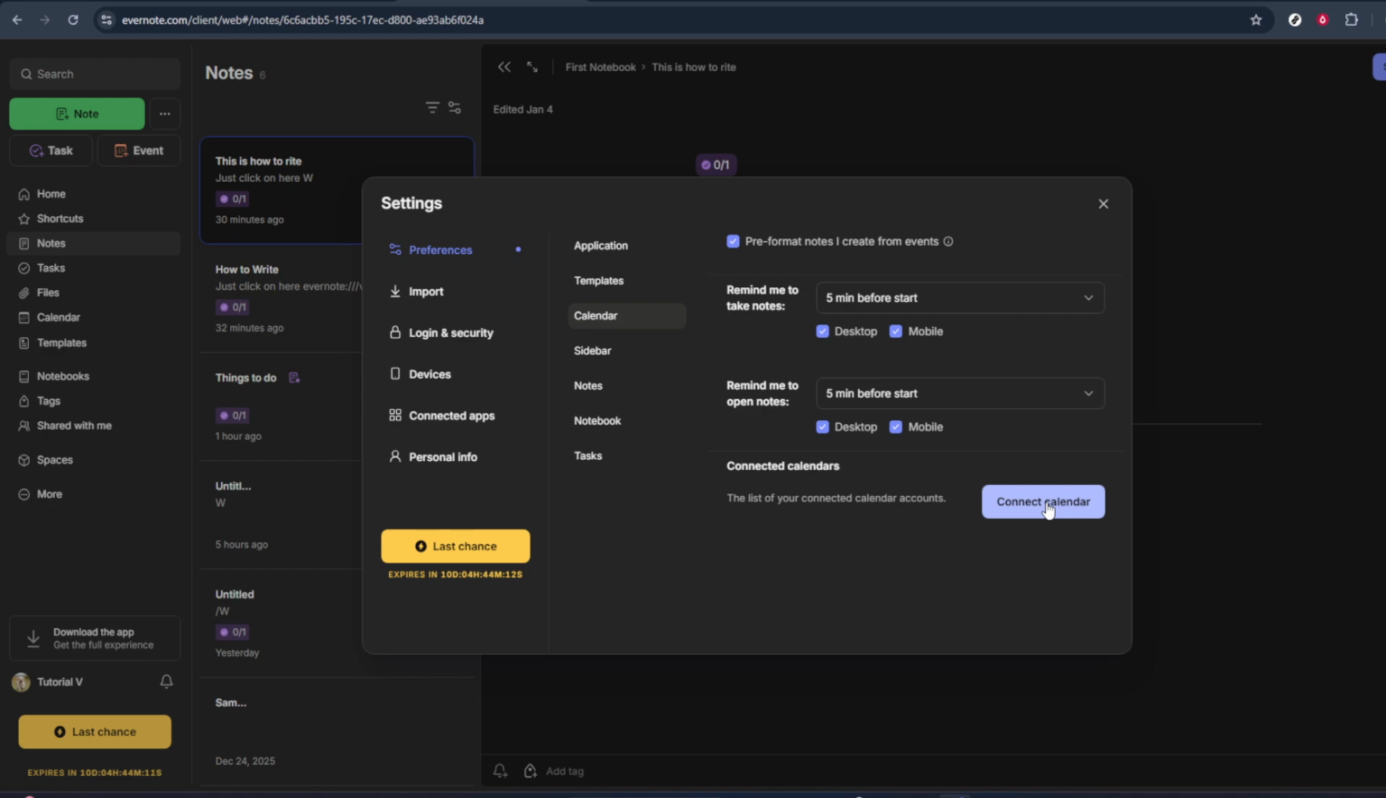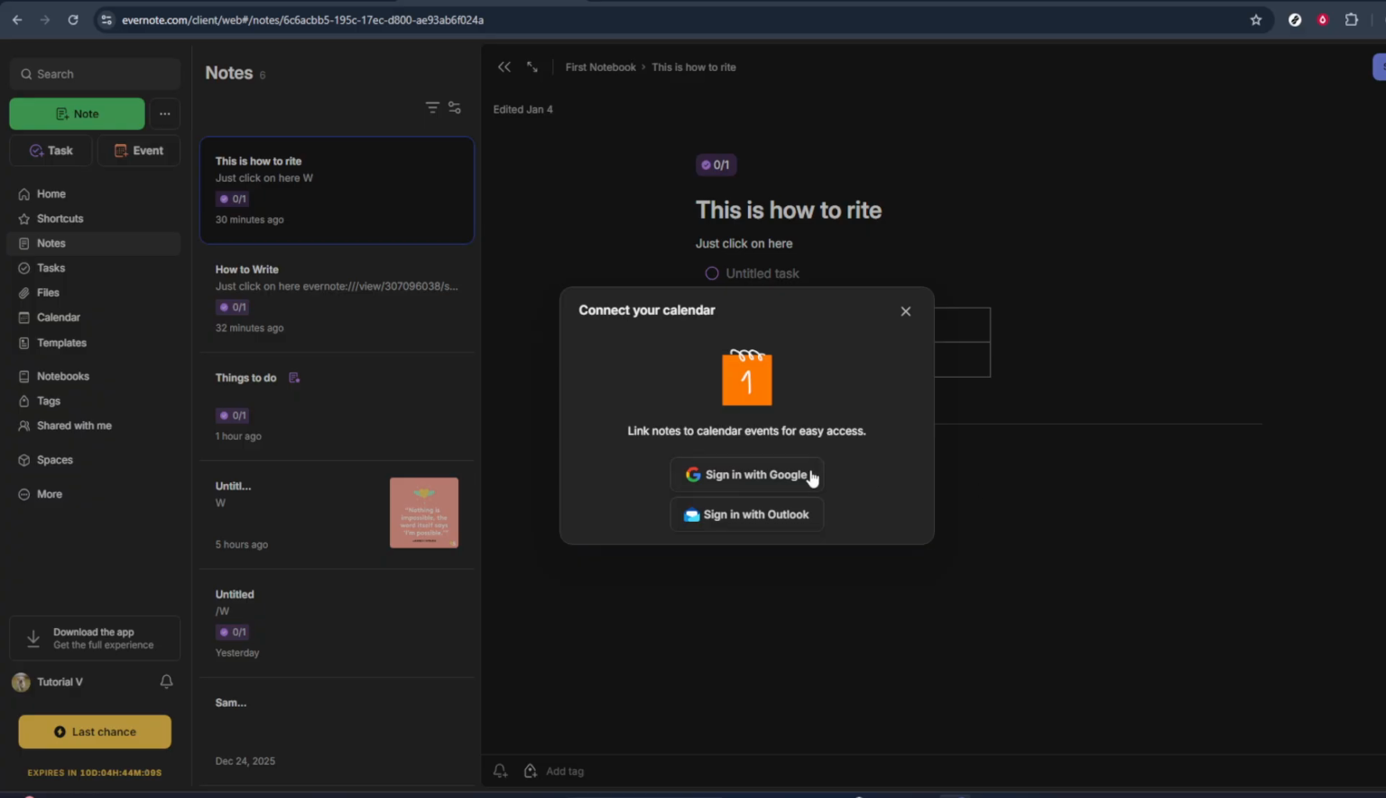In the calendar settings, you'll see an option to connect a calendar if you haven't done so already. Look for the button that says Connect Calendar. This is the main button that starts the linking process between Evernote and Google Calendar. Click on Connect Calendar, and Evernote will begin guiding you through the connection setup.